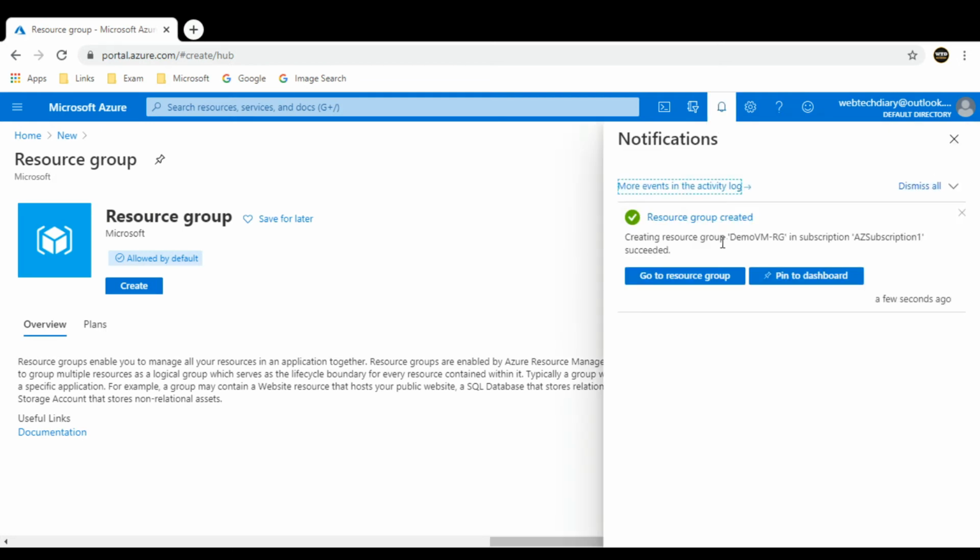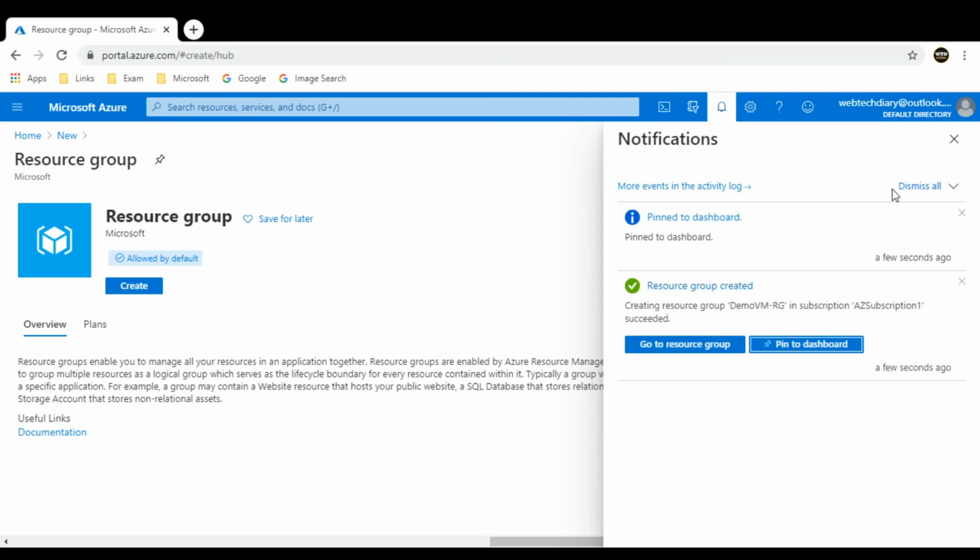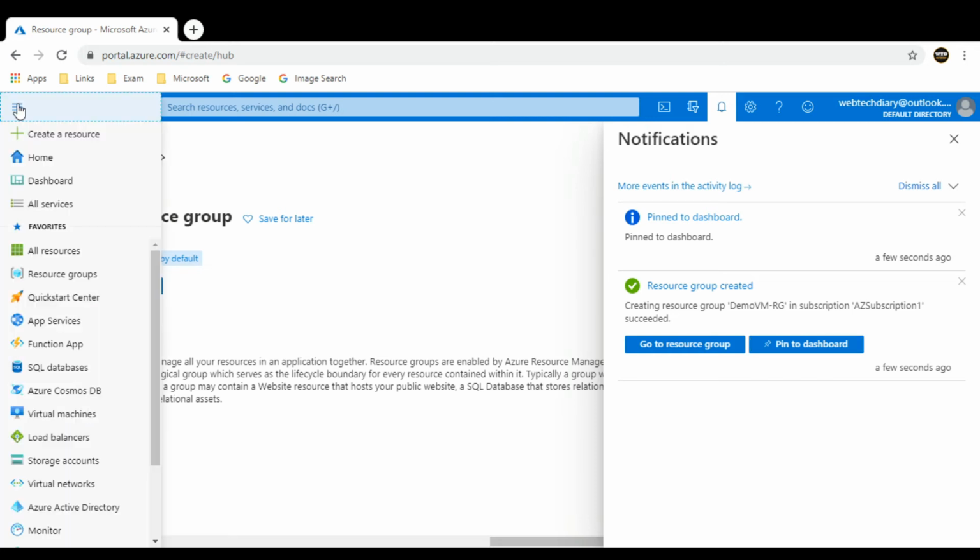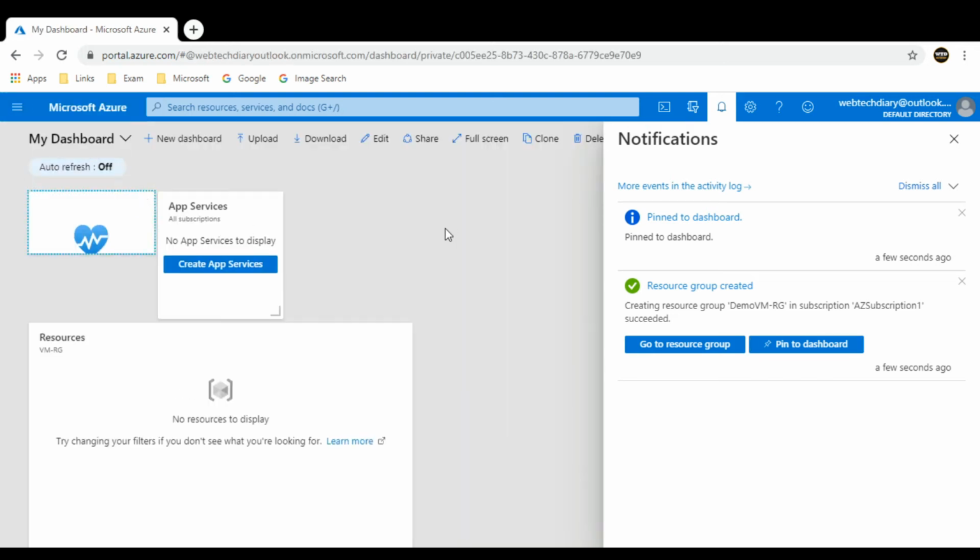Any resource also that you can tag to the dashboard. Suppose I want to tag this particular resource to my dashboard. I need to just simply click it into the dashboard, and this will be available on my dashboard. So this notification icon shows you whatever activities you are doing on the Azure portal. You will be getting its notification in this notification tab.